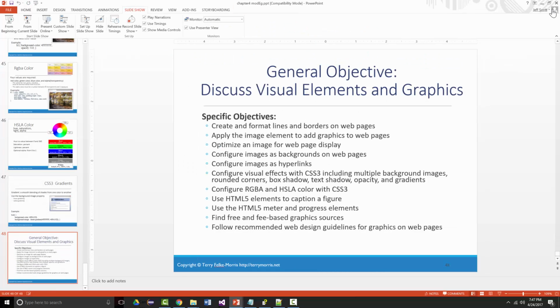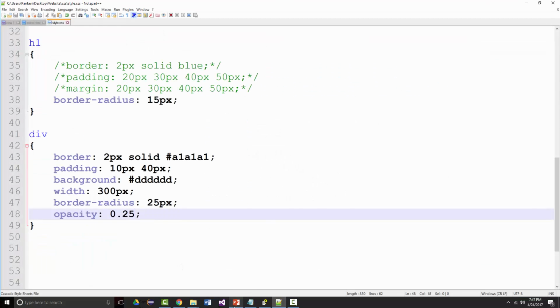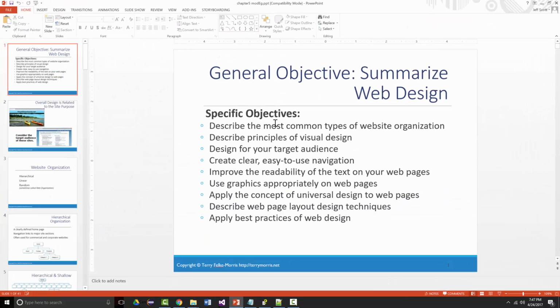So that's it for Chapter 4. When we get into Chapter 5, we are going to talk about, it says, summarize web design. There's not a lot of new stuff in here as far as tags and whatever. This is more of a best practices type of chapter. So we'll be back with that shortly.